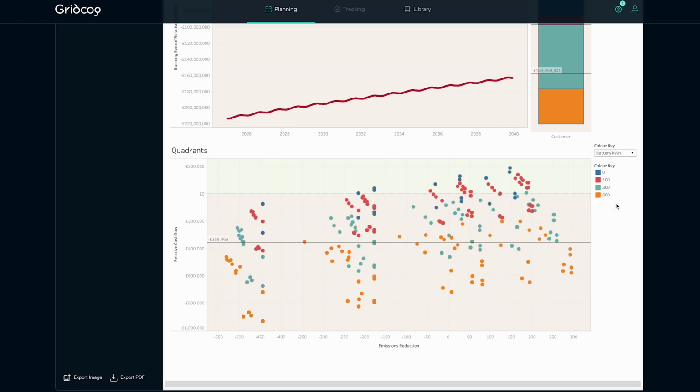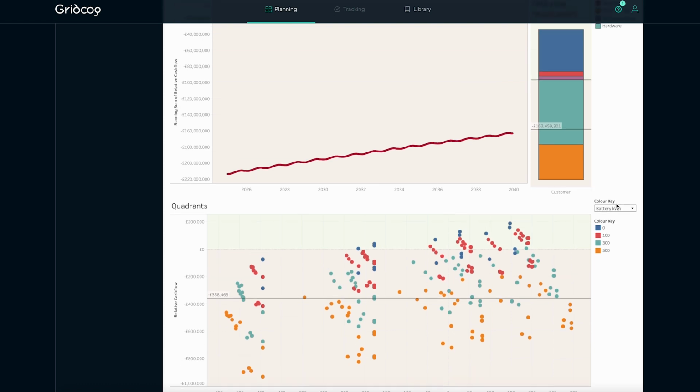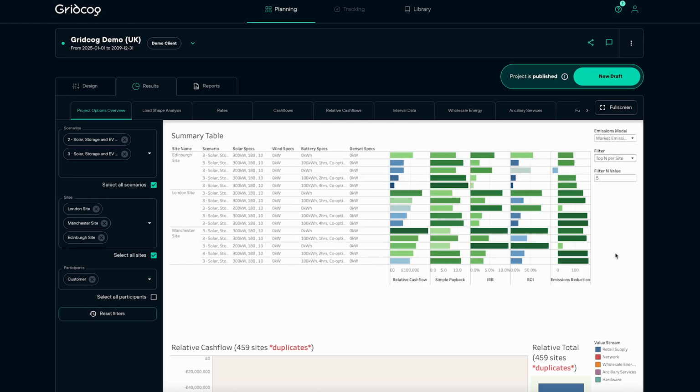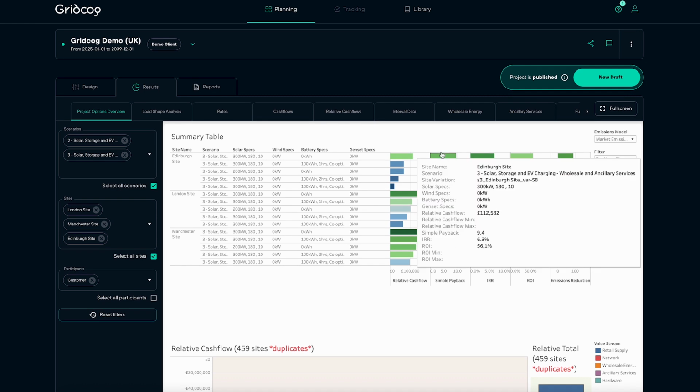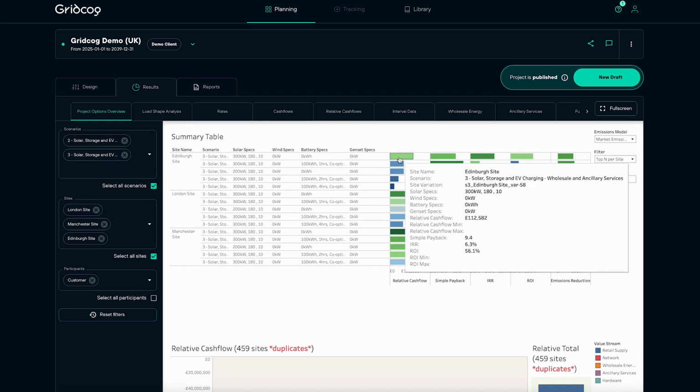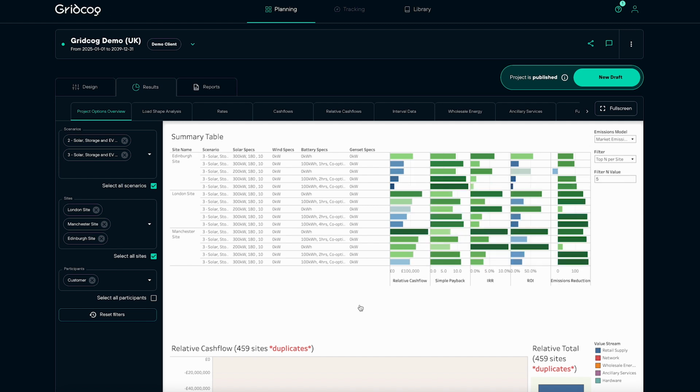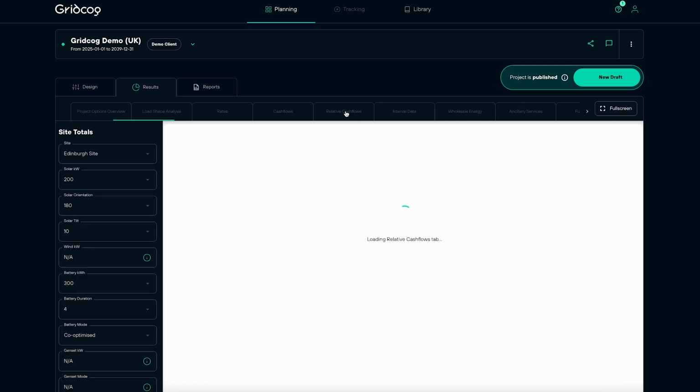This displays all the project variations that were simulated and ranks them by NPV, IRR, simple payback, or CO2 emissions reduction. As you can see in this example, across the sites we've assessed, there's a large number of different potential projects and a broad spread in terms of the expected financial performance.